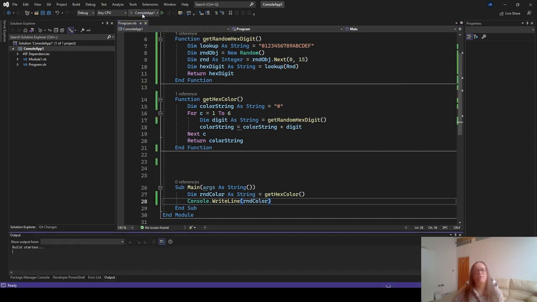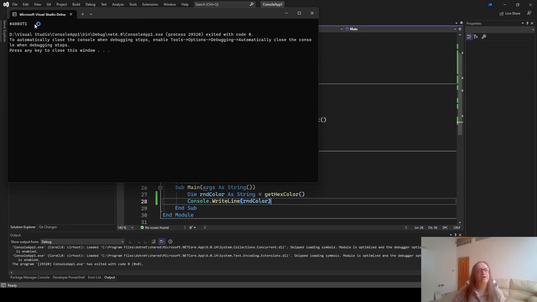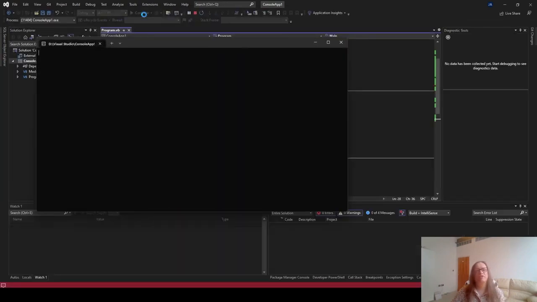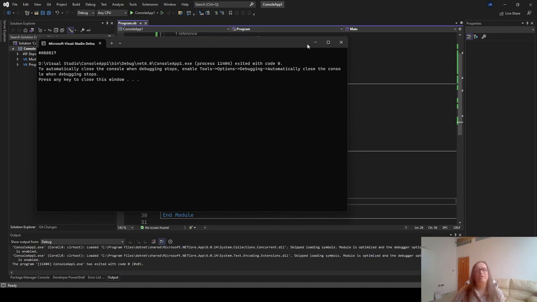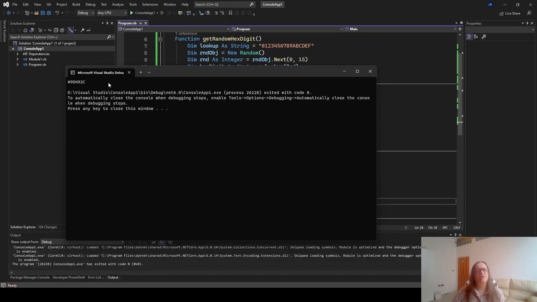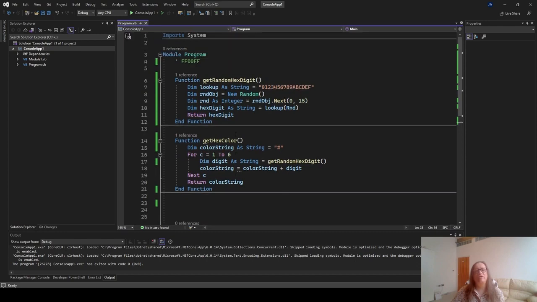Let's run this code now. And you can see here that we have a hex digit A08471. Let's try running that again to make sure that it is random. And you can see that we have a different random value. Let's just do it one more time. And we can see that we have another random value. So here we have seen how simple it is to convert from pseudocode or exam reference language into Visual Basic.